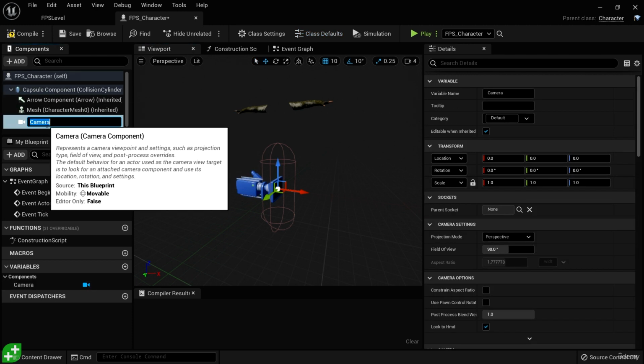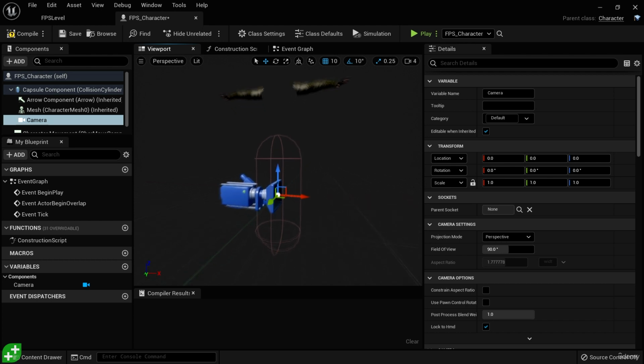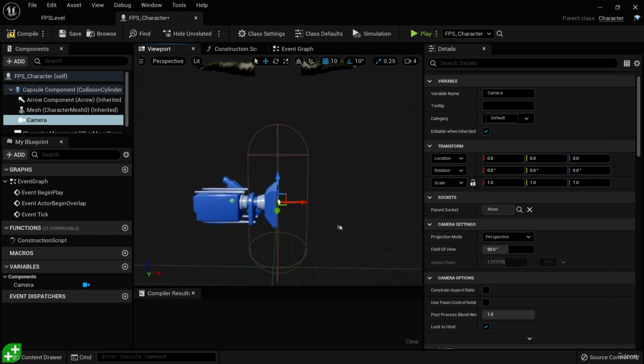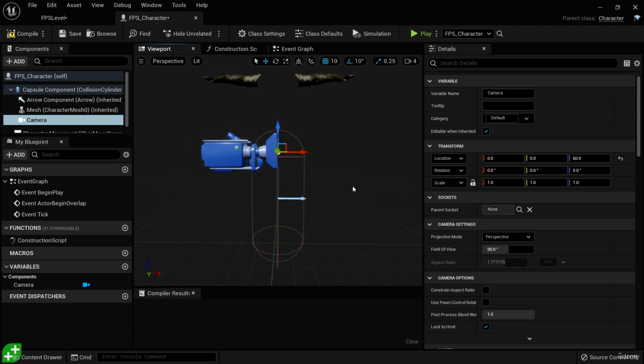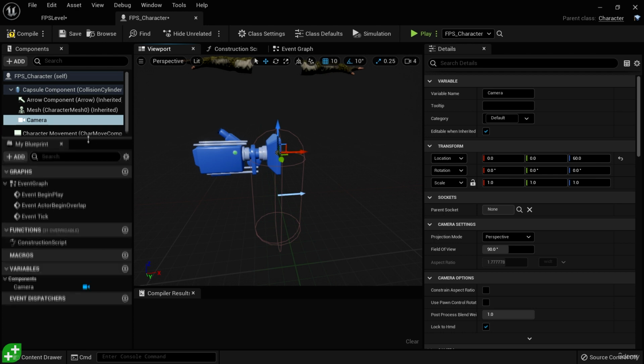Now, as soon as I add the camera component, we'll see this blue camera here in the viewport. Now, I'm going to click in the viewport and hold Alt so I can rotate around using the left mouse button, and I can also click and drag with the right mouse button to zoom in and out. So here is the camera component, and we want this camera component to be roughly at the eye level. So I'm going to click the blue arrow and drag it up to where it's roughly at the eye level so that once we do possess this character, our view will be from the point of view of this camera component.